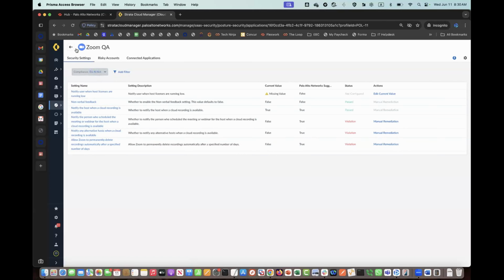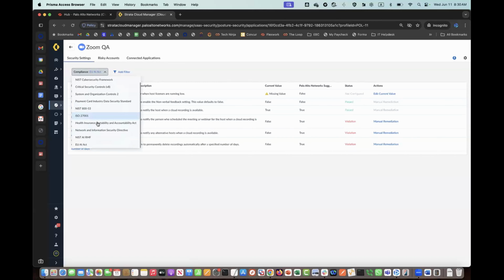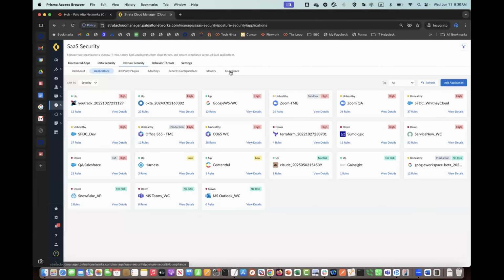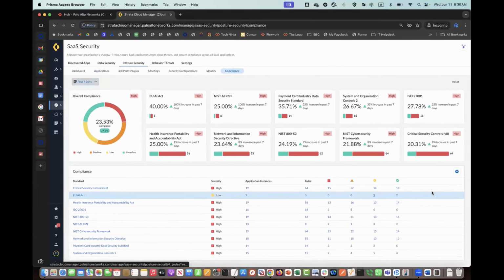So you can also look at it from the application or from the SaaS app compliance here as well. But this gives you an overall view of all the compliance. You can also download this to take a report and then follow up from there.